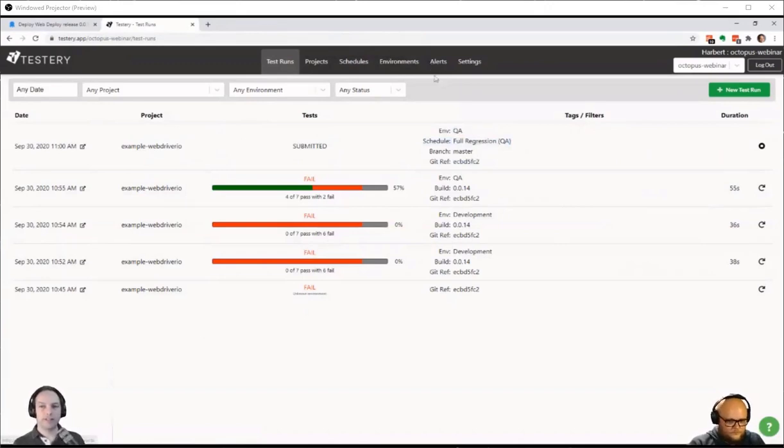Something else I'd like to show you while we're in here is I mentioned that you want to get your test results in the right place at the right time. So say we have a QA team that's hanging out in Slack, and we want to make sure that when Octopus deploy triggers a QA deployment, and then Testery runs the test runs, that your team in Slack gets a notification if there are any failing tests.